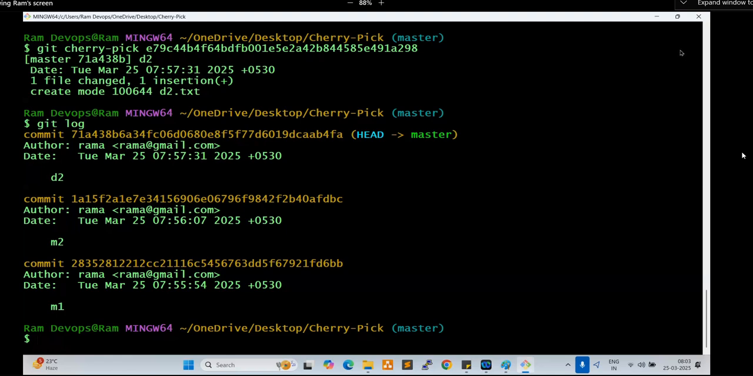Any other questions? We have still two more concepts. We can complete the two more concepts today. With that, we are going to complete the Git.